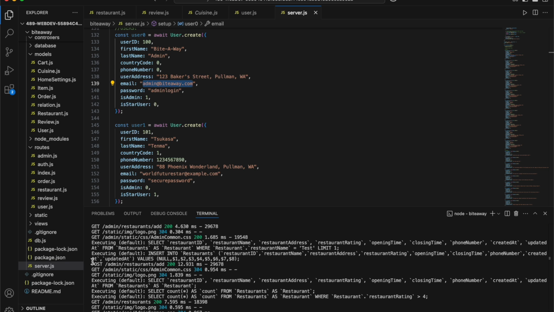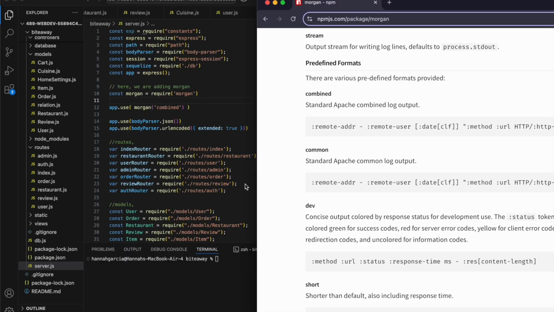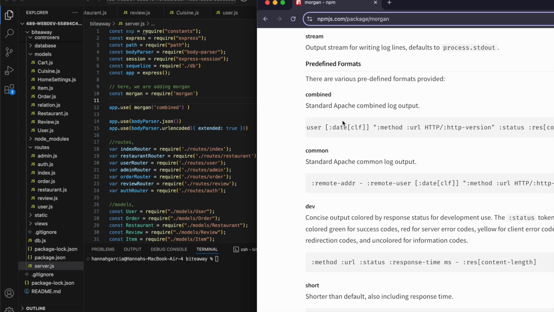we actually could see different methods now. Like here we have a post since we're adding a new restaurant to our database. And yeah. Okay, so I actually did test it with combined and common, and it does work. I just didn't want to show the output since it does show my remote address, which contains my IP address. But if we use combined or common, it'll include much more information here. You could test that out for yourself.